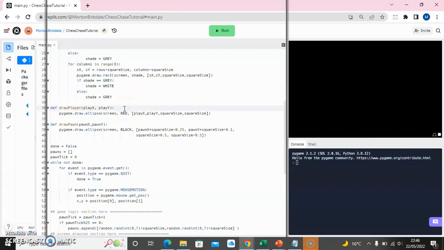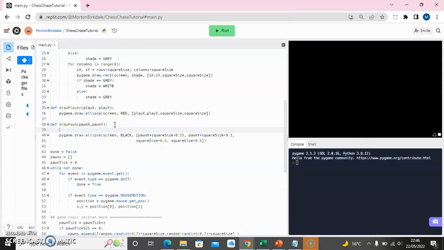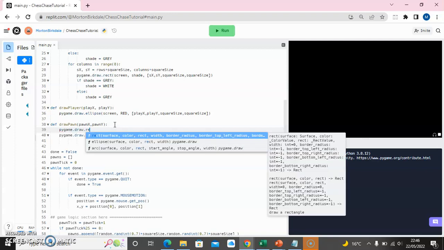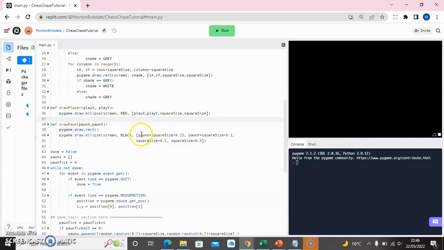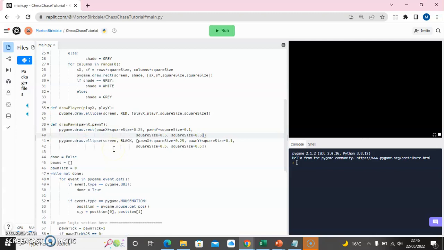So I'm going to come up here to my draw pawn section, and I'm going to add some extra bits of code. So pygame.draw.rect, and then again this was trial and error to work out these things. So I'm actually going to take this bit here and then just replace some values.